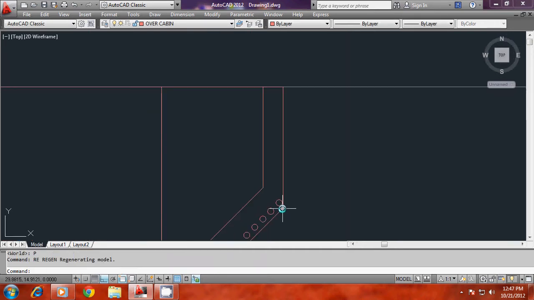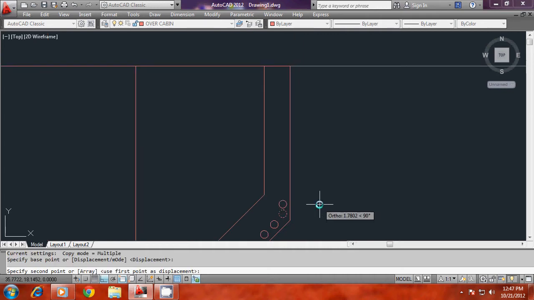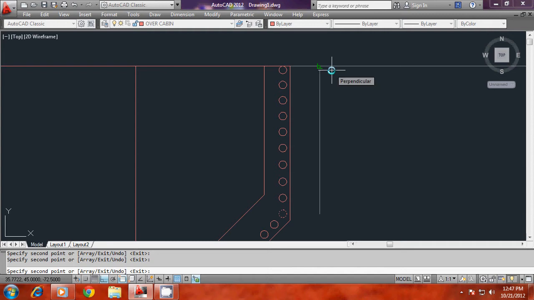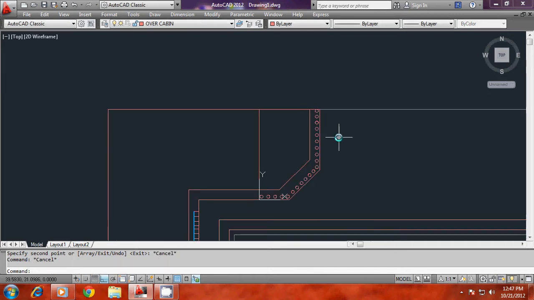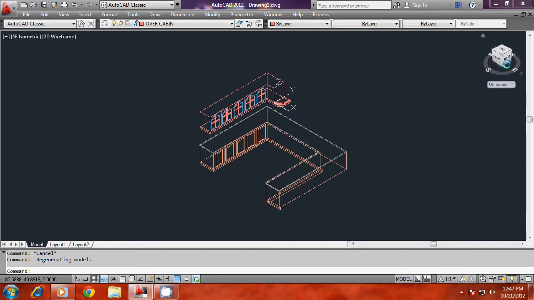Now I want to get multiple copies to be created in the vertical direction, so I'll go for copy command and I'll take a copy of this. I'll select multiple copies here in the vertical direction. Okay, so I've got multiple copies here. So that is it. I'll go back to a right front top view or a southeast isometric by clicking on this icon.